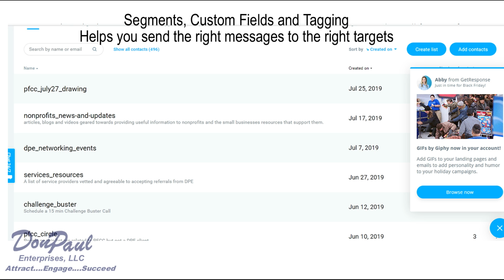You might want to segment those people in your Excel file before you bring it into your GetResponse file, so that as you begin to communicate with them inside your system, you will find it very easy to send the right information to the right contacts. That's something that will help you grow and help you communicate in a professional way. So that's something we do with an agreement.